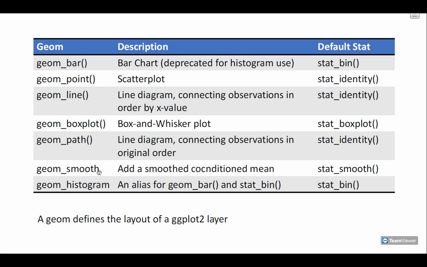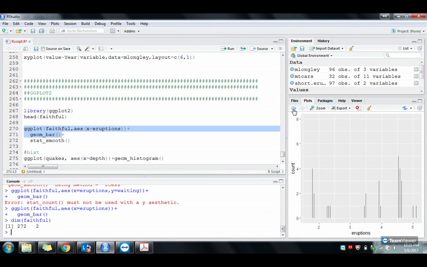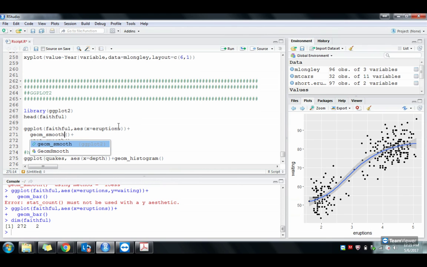geom_smooth is a smoothing plot. It's like the one we just saw, the previous one. So like this plot, this is the smoothing function. So if you don't specify the point and you just give geom_smooth, it's just going to draw that line, but you need the y too.